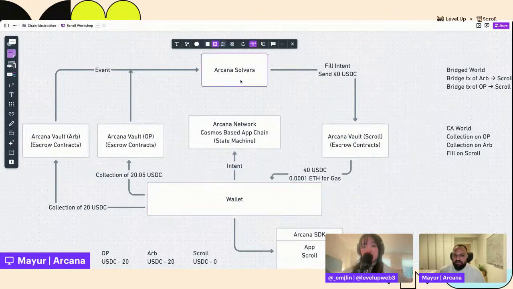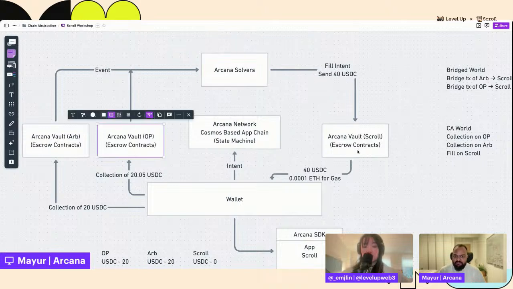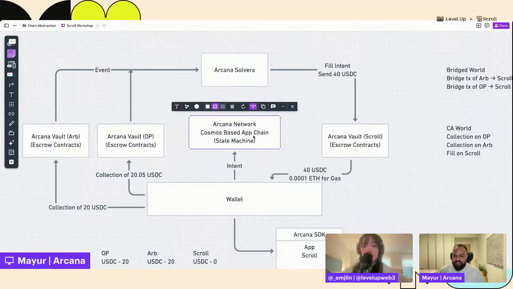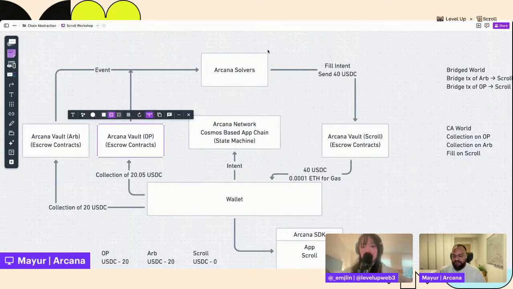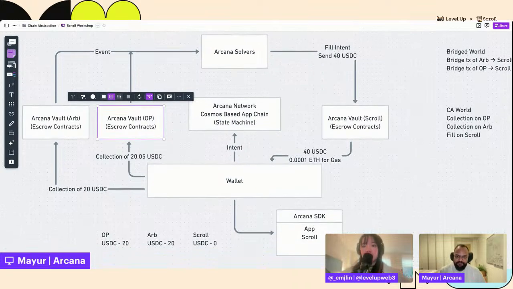For the solver, basically, as long as these funds are collected and they go ahead and fill, and the Arcana state machine is saying that this particular solver filled this intent, then it will settle back whatever funds are due, with of course some fee that these solvers are owed for basically providing the service.